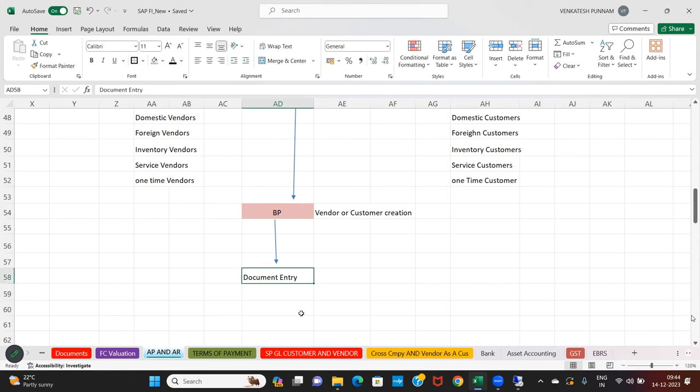If you want to post document entries, we require document types and number ranges. For GL, document types and number ranges: SA and AB, we can use. For vendor document types, for example, KA is the vendor document.